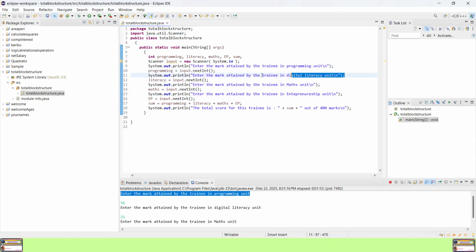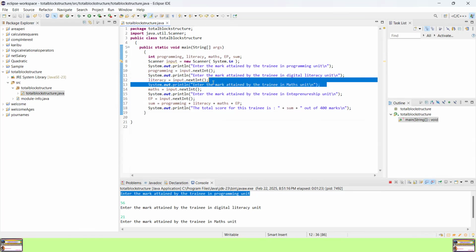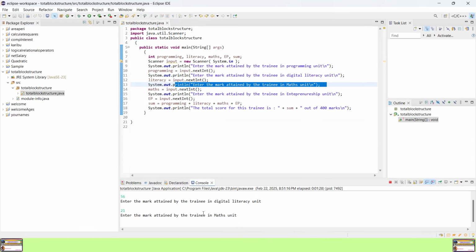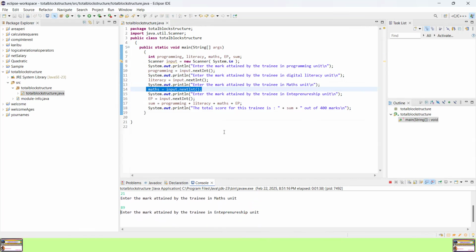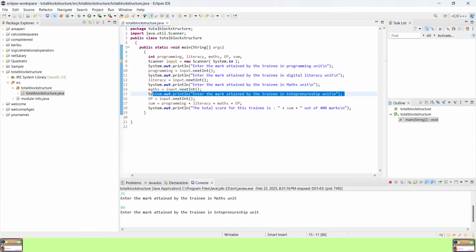Then it has taken us to the next statement, prompting us to enter the mark attained by the trainee in digital literacy. Then we have entered the score. Next, it has asked us to enter the mark attained by the trainee in months unit, and that's where we are here. Then we are going to read the value. So we are going to key in a value like 89. You press enter. You can see we are now in this line. We are being asked to enter the mark attained by the trainee in entrepreneurship unit, and then enter the value.